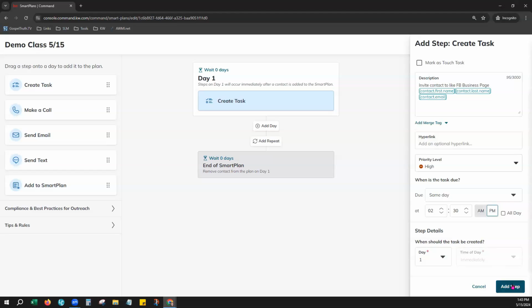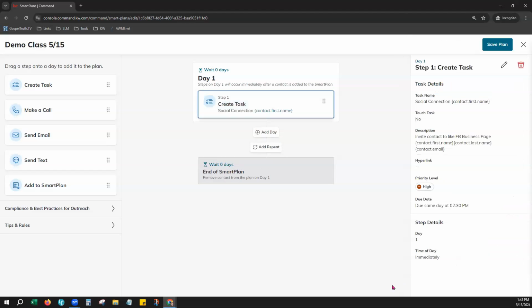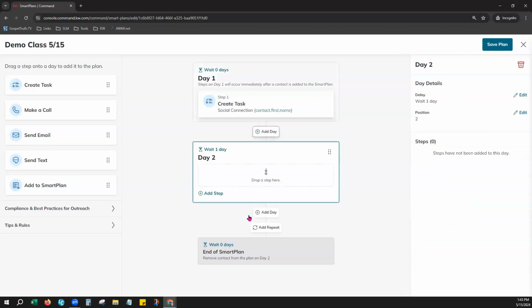Hang in there with me. So we'll go ahead and click Add Step for that. And now it's created. You'll see our summary of the details we just adjusted on the right. I have a pencil if I need to go edit, and I have a trash can if I want to delete. Now we can go in here and add another day.